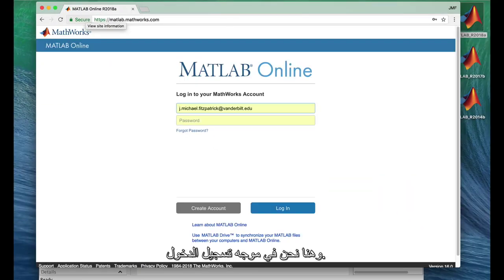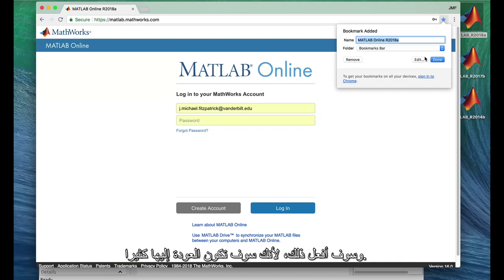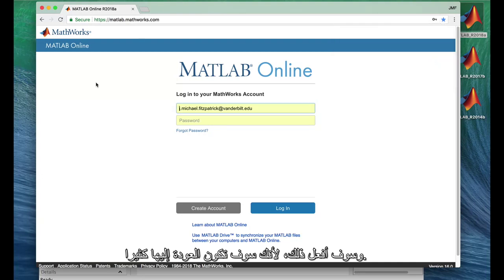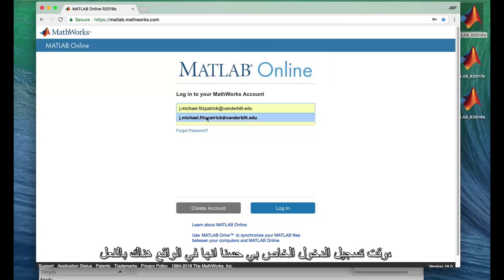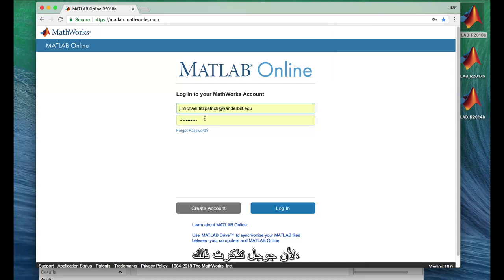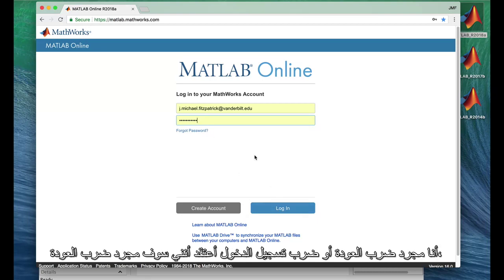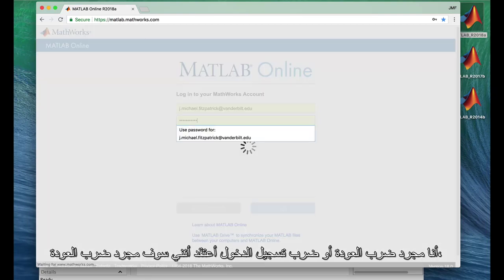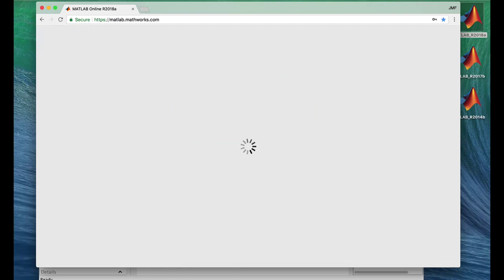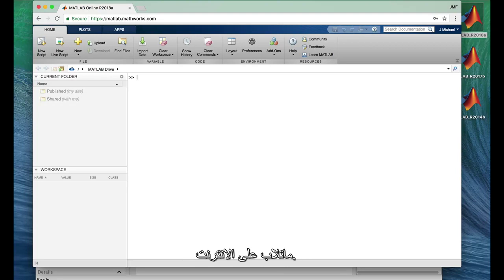And here we are at the login prompt. It's a good idea to bookmark this site. I'll do that, because you'll be coming back to it a lot. I type my login. Well, it's actually already there. I guess Google has remembered it. And it's remembered my password too. Use password for that. And then I come down here. I can just hit return, or I can hit login. I think I'll just hit return. And after a few seconds, there it is, MATLAB Online.